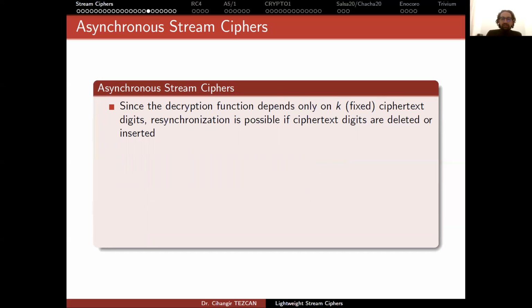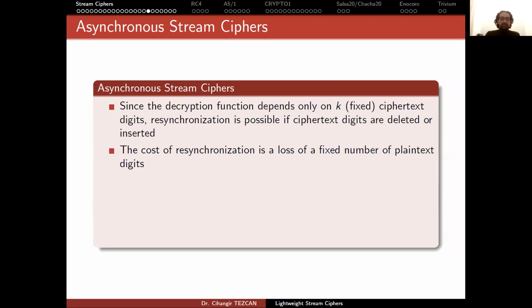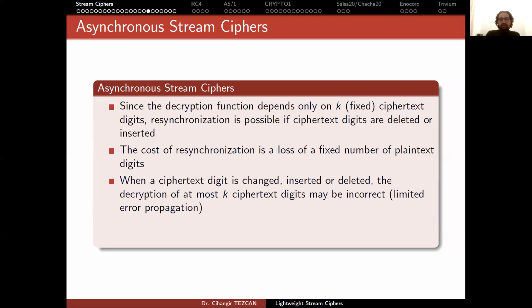Since this decryption function depends on the k fixed ciphertext digits, so not k bits, k digits, resynchronization is possible if ciphertext digits are deleted or inserted. So after some point on, if you receive k many correct ciphertext digits, you start decrypting correctly. The cost of resynchronization is a loss of a fixed number of plaintext digits. When a ciphertext digit is changed, inserted, or deleted, the decryption of at most k ciphertext digits may be incorrect, so there's a limited error propagation.